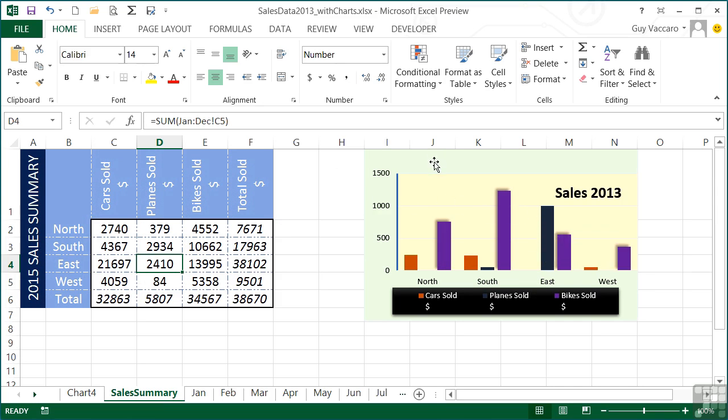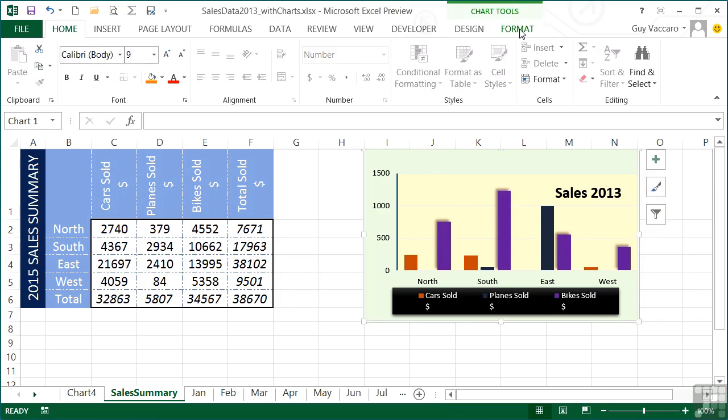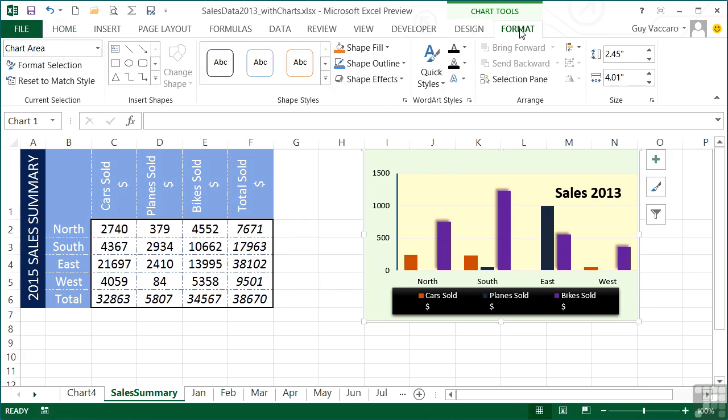So you select an element on the Format sub-ribbon of the Chart Tools ribbon. You can then customize the border, the background color for that particular object.